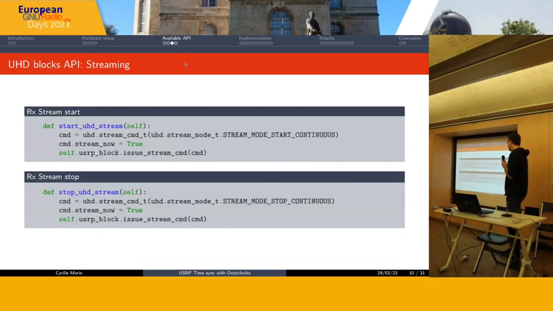Another thing that we are going to use at the end is that you can also trigger the start and the end of a streaming. You can tell the UHD driver and USRP block to, okay, now start giving us new samples, or stop giving samples. And for instance, when you trigger the start of the stream this way, the first sample will have this RX time tag.